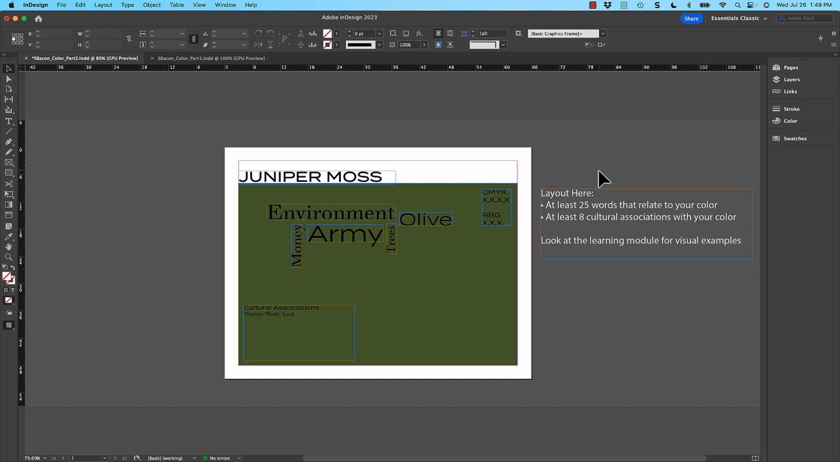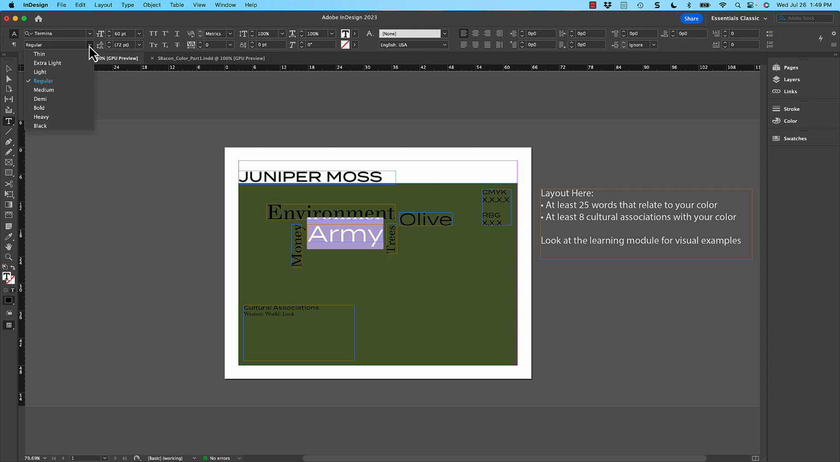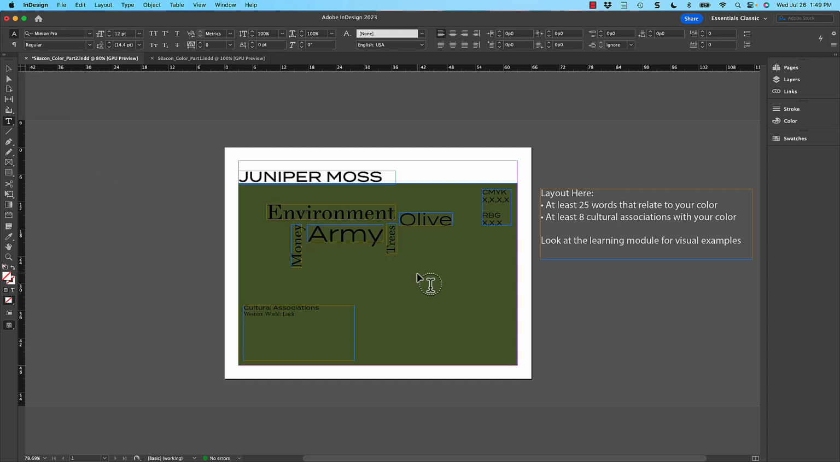So once you have those 25 words in a word cloud that's interesting using scale, typefaces, playing with orientation, so rotating. Also remember, only two typefaces, although you're welcome to use multiple weights if you'd like, as I was showing earlier. You have your eight cultural associations, you have that RGB and CMYK breakdown, and you have a unique color name. You're pretty much ready to go.